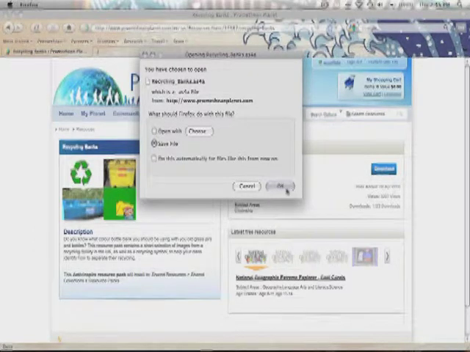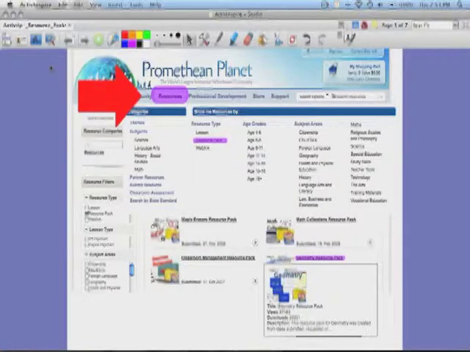Now I'm going to go ahead and save this, which is going to save to my desktop because I know where my internet browser saves files. Just make sure you know where your internet browser saves files that you download off the internet. Normally it's going to save them to a folder called Downloads or to your desktop. So we've now saved the resource pack to my computer.